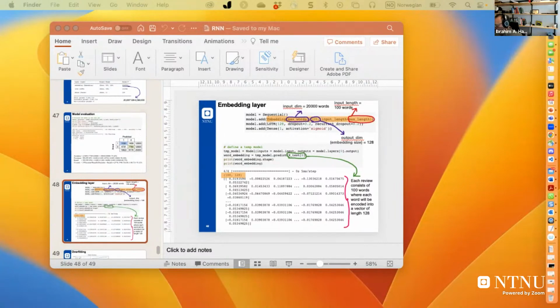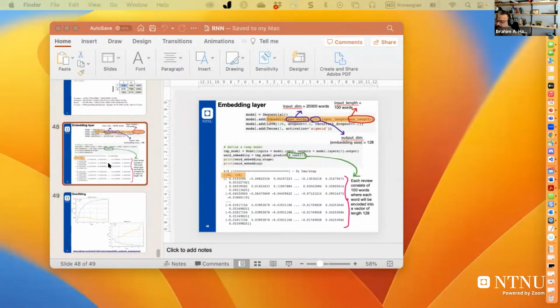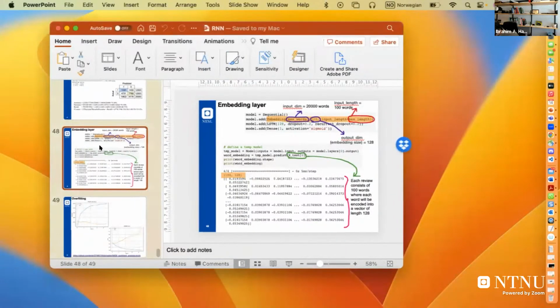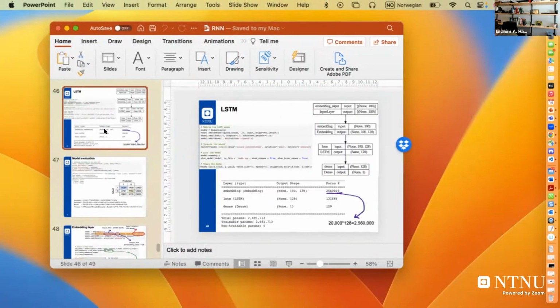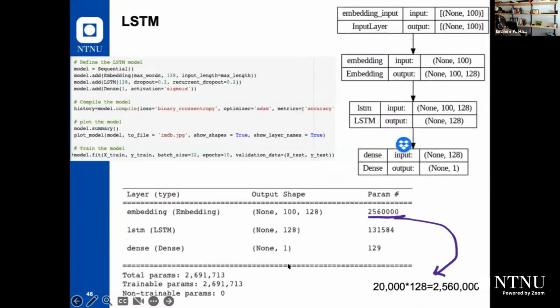RNN was very, very important. And if you want to use LSTM, it's the same. No difference if you want to use simple RNN or GRU or LSTM. We just need to replace simple RNN with GRU or LSTM. But in this example, yes, I used the LSTM. In fact, I'm so sorry, because in this example I used LSTM, right?